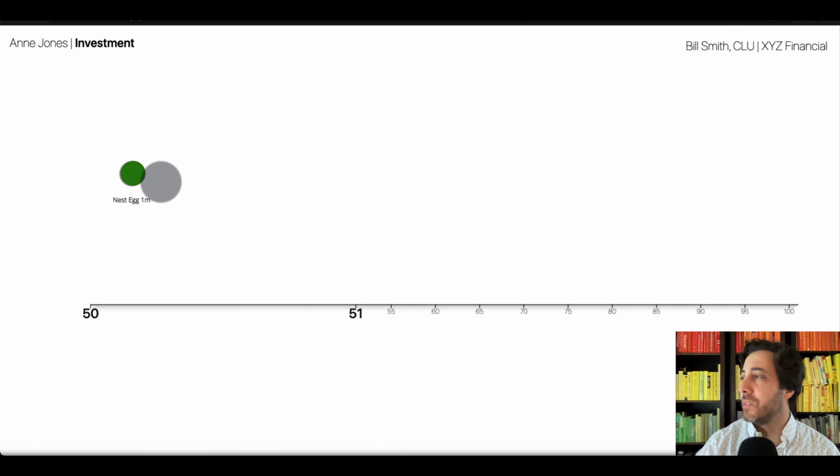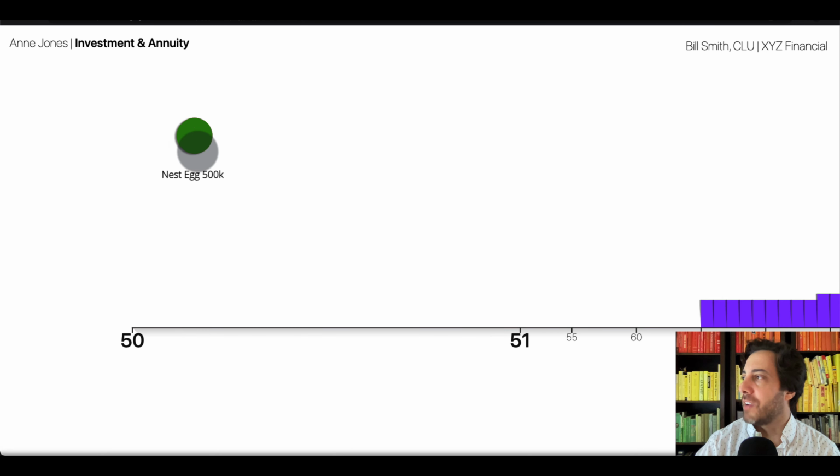Instead of having $1 million in unscheduled distribution assets, what if we lower that to 500,000? And right away, we have some scheduled income in the future. So that missing 500,000 isn't missing. It was rolled over or transferred into an annuity.